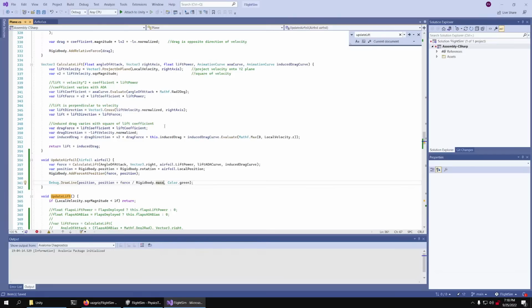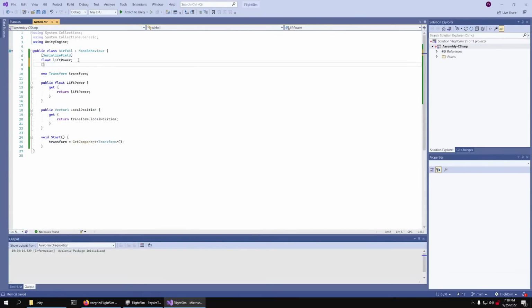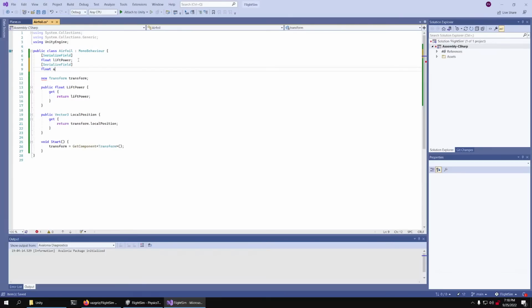So we need a way to change the angle of attack that's going into the calculate lift function. Angle of attack right now is just the direct angle of attack of the entire plane, but we need to change it for individual airfoils. So we're going to add another field here so we can add a bias to the angle of attack that allows us to change the amount of lift generated by one airfoil individually from all the other airfoils.